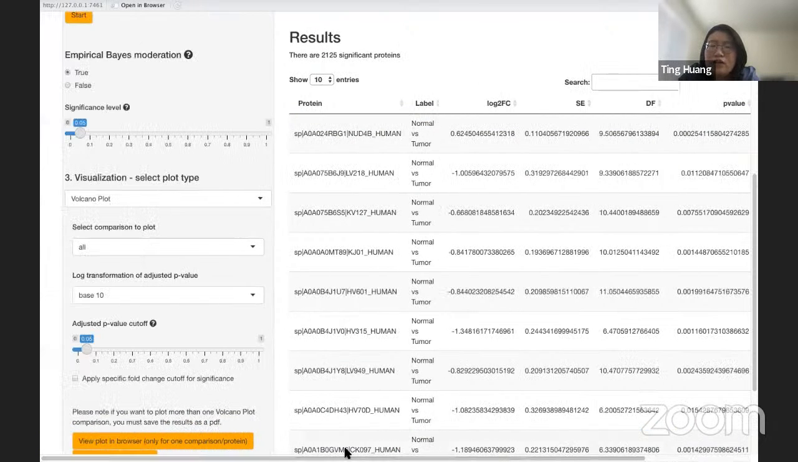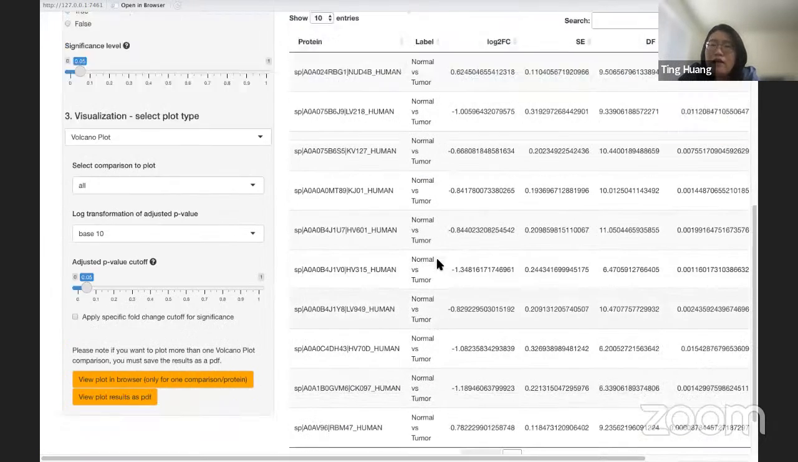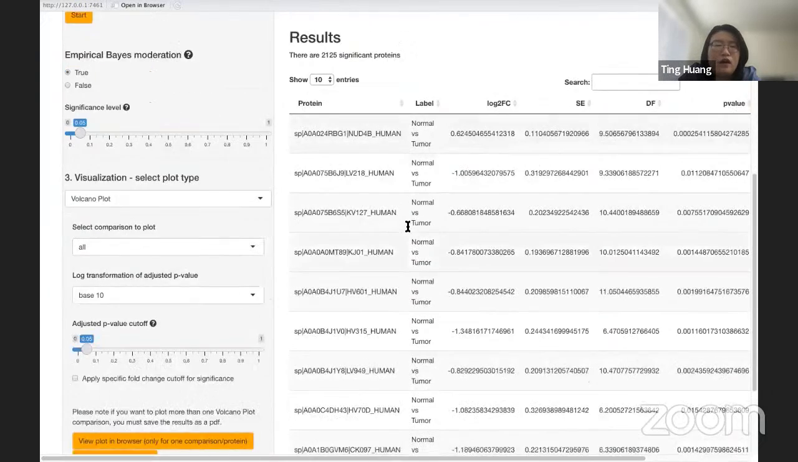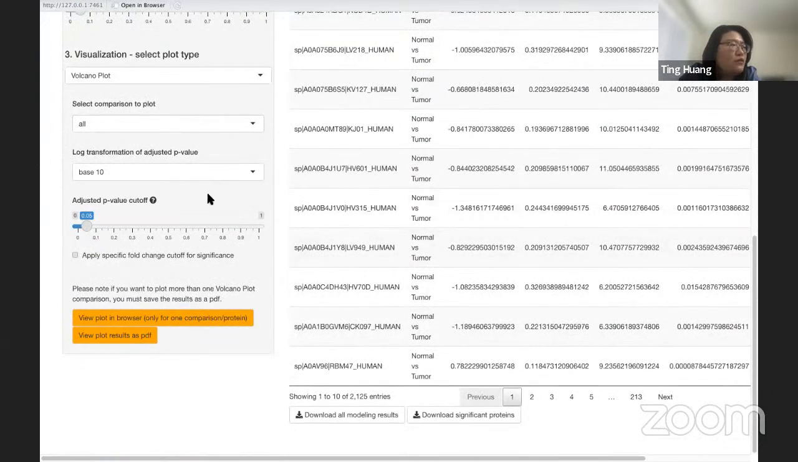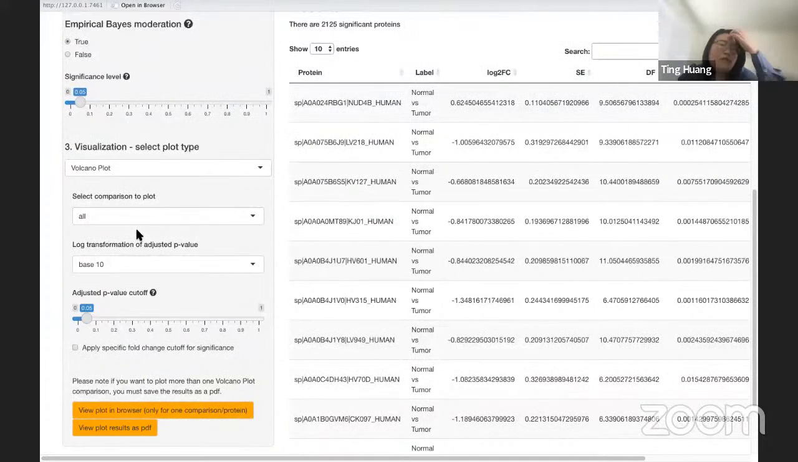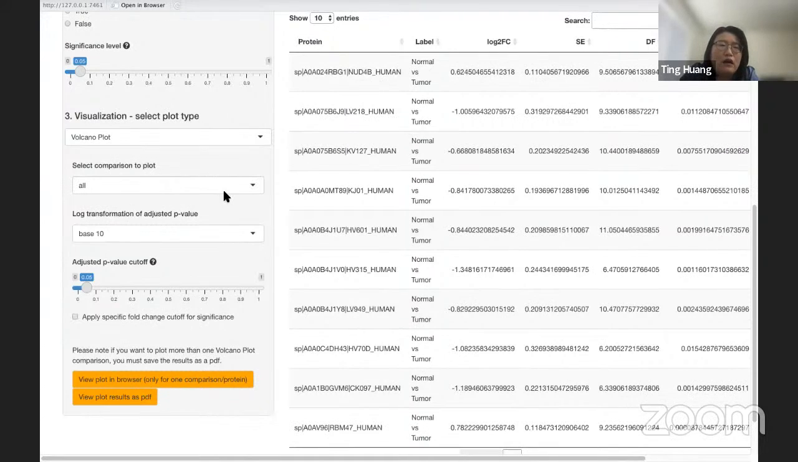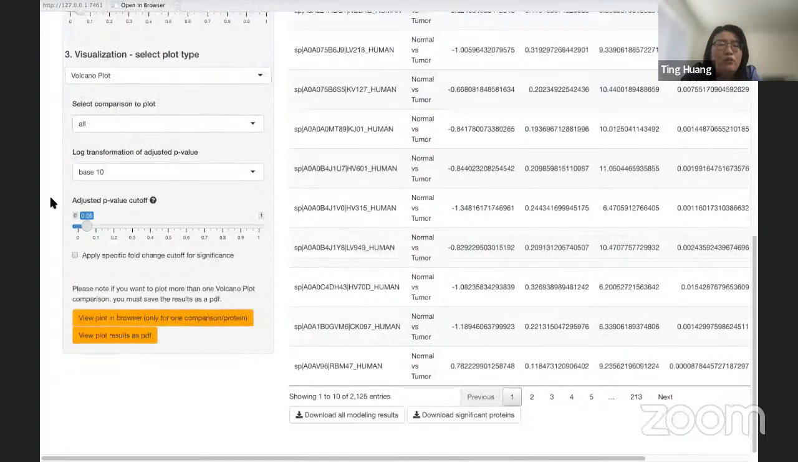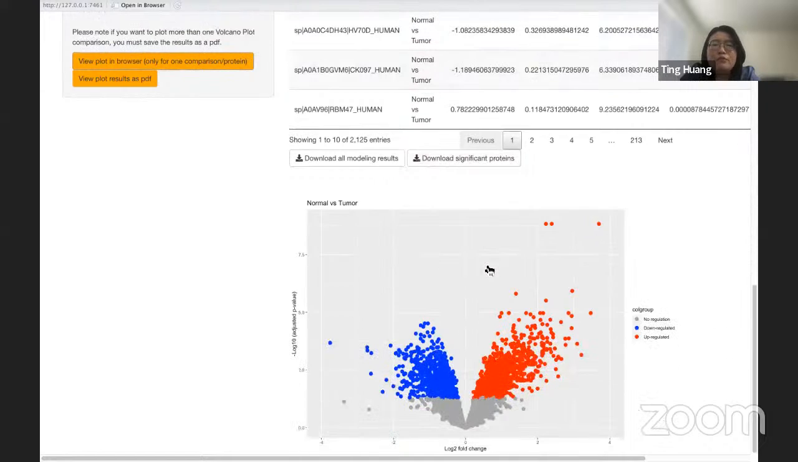So okay, that's the output you have. That's the file it outputs. And usually for the testing part, we will want to look at the volcano plot. So again, here it has a volcano plot. But there are two options. You can either save it as a PDF or just view it in the browser. Let's just view the plot in the browser.